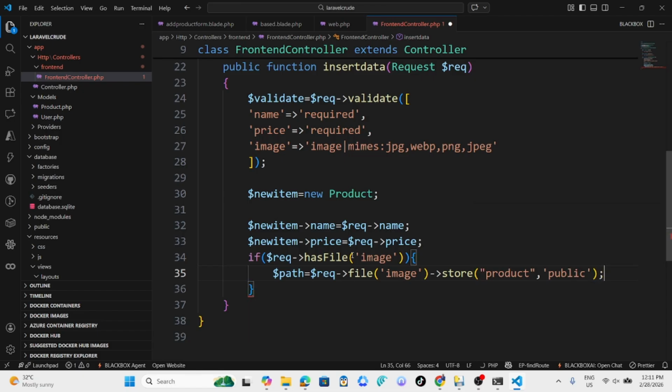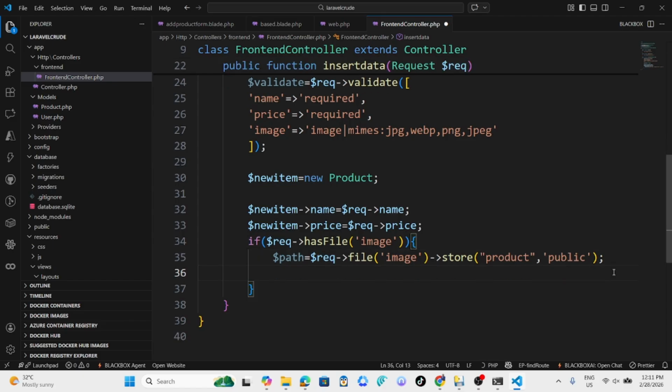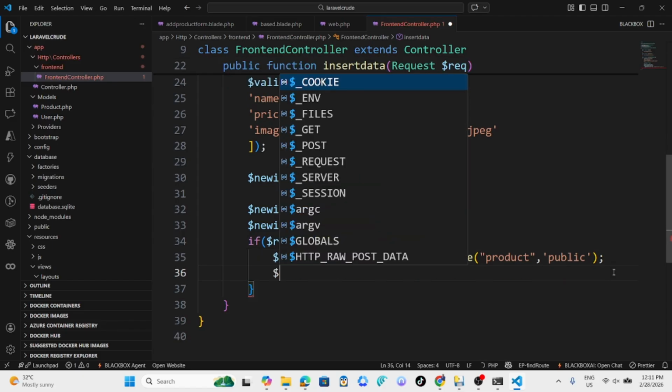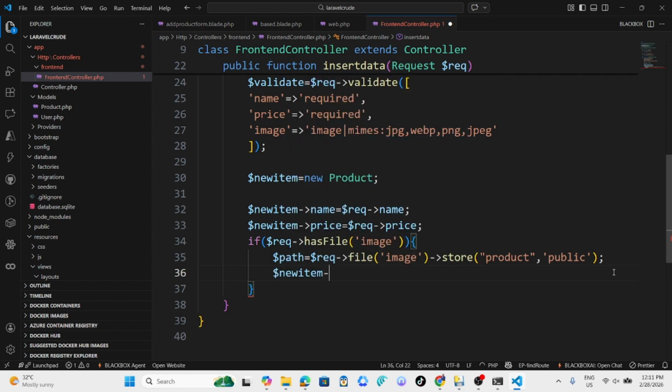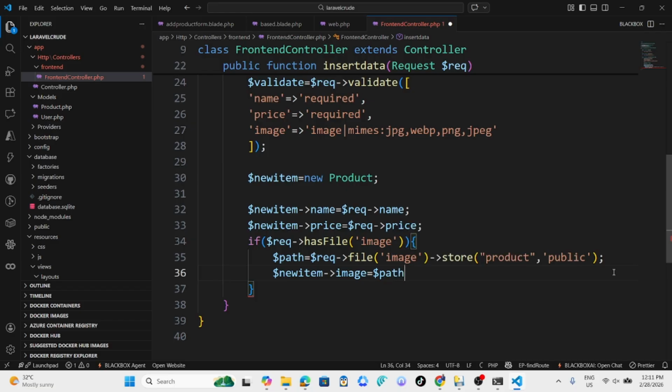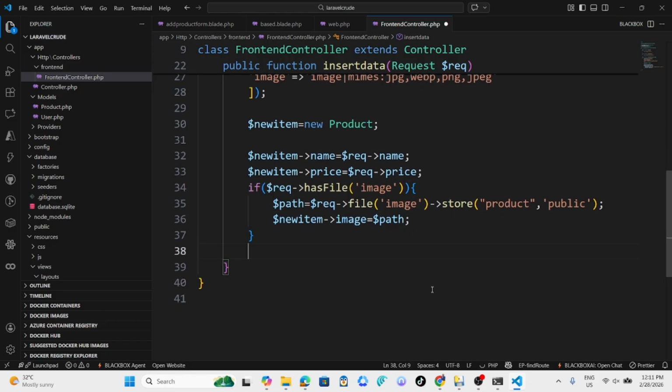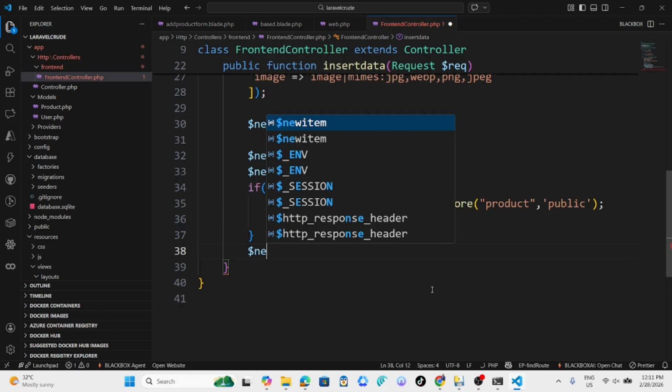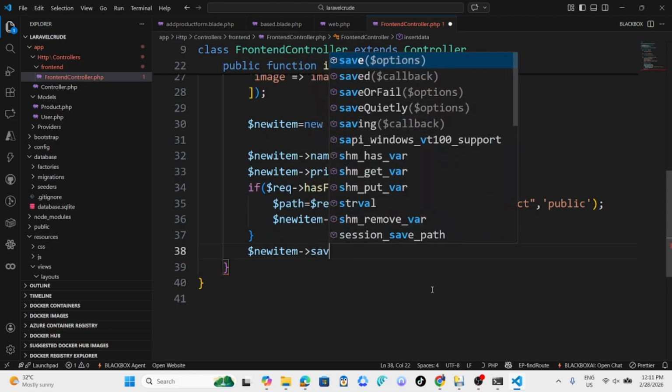I don't know if you are getting along with me. Now we have done this, we can proceed to save. If all these things happen and they are okay, we say new data, we call the image. We say it should be equal to what? The path. I don't know if you are getting what we are doing here. Having done this, we want to say new product, save the data.